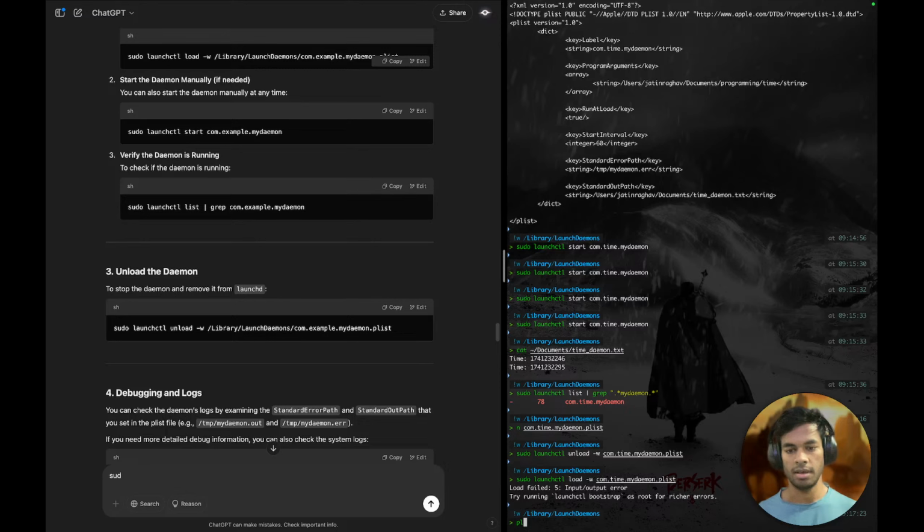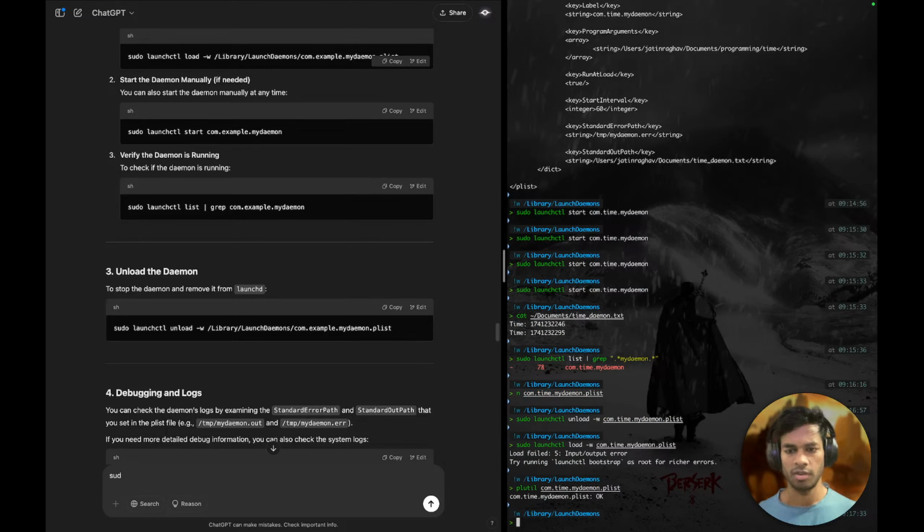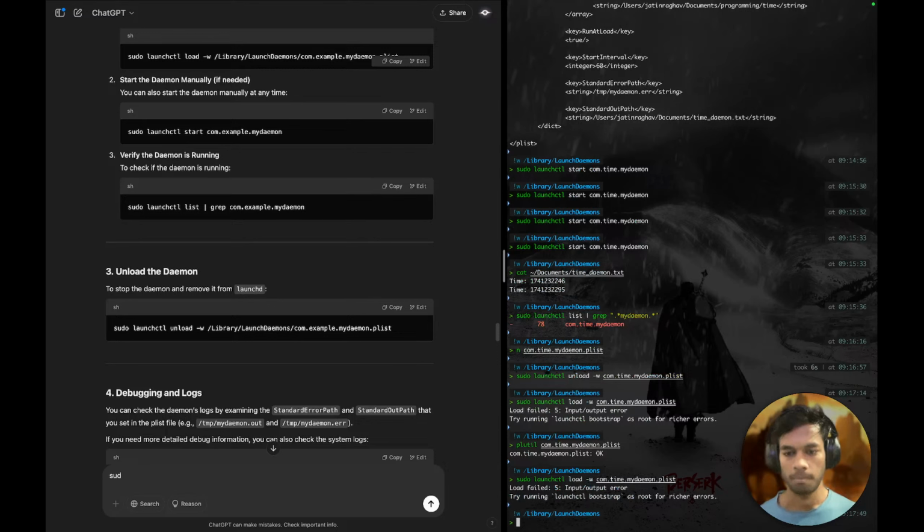Error, plutil. com.time. That is okay. So input output error. Sudo launchctl load -w com.time. Try running the launchctl boost. Is it still running? Sudo launchctl list, grep for anything that says my daemon or anything that says time.